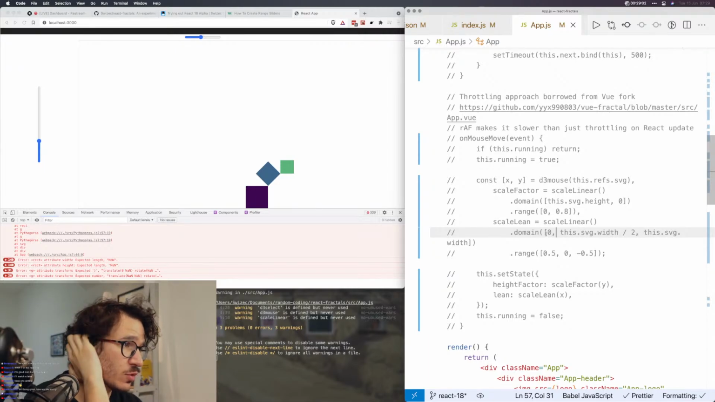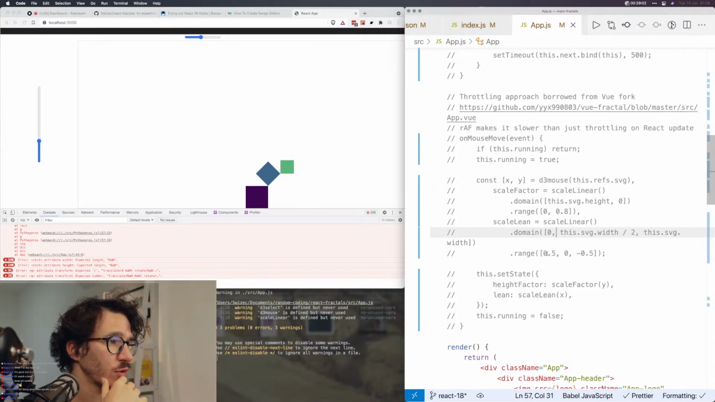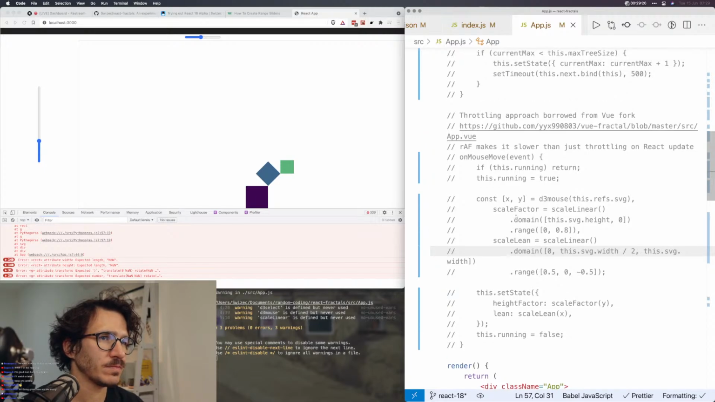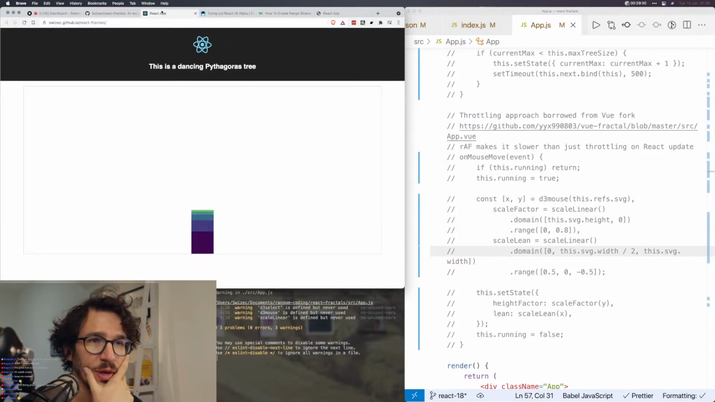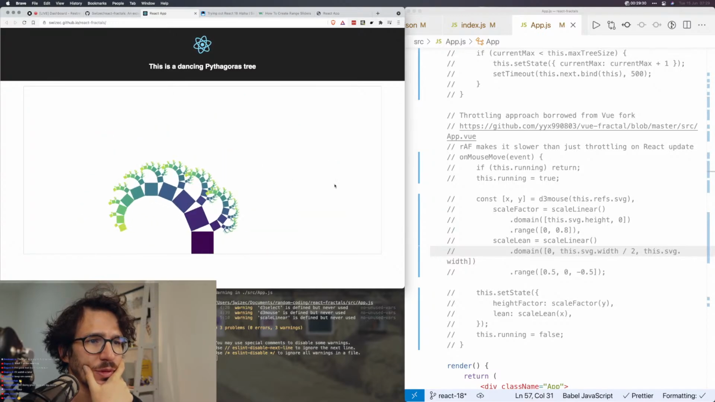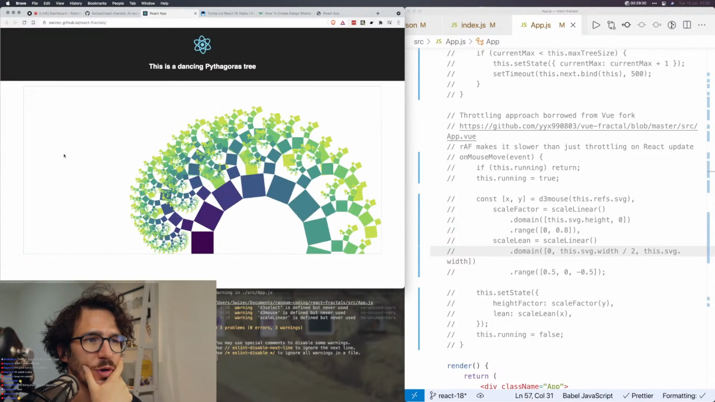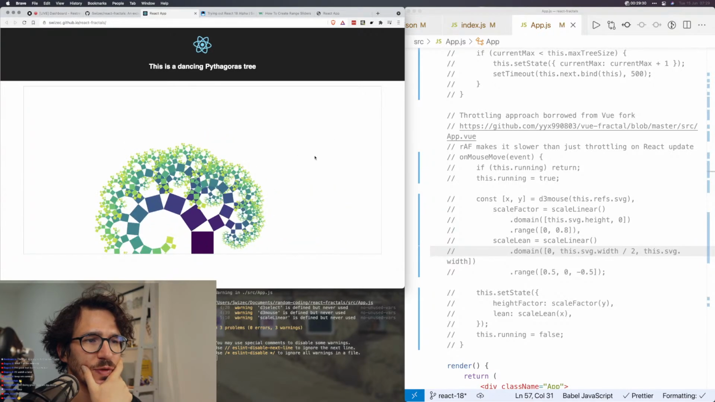So from 0 to width, we translated to 0.5 to 0. From half of the width, we then translated from 0 to 0. To minus 0.5. Let's look at this thing again. So if we look at the deployed version, hey Eric. Okay, so it's leaning the wrong direction, which is fine.